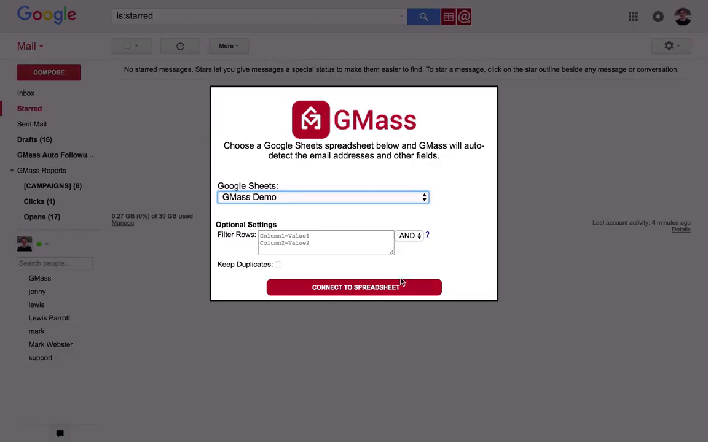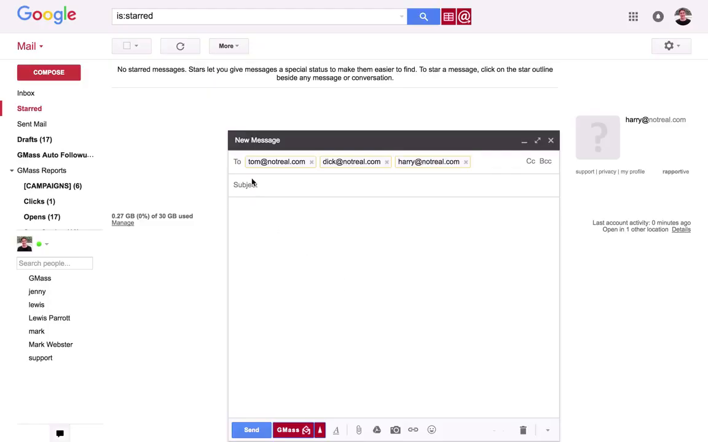Now before I connect the spreadsheet, I just want to point out the keep duplicates option here. GMass automatically removes duplicate email addresses in your spreadsheet unless you check this button. Obviously it's a good idea to keep that unchecked because you don't want to send multiple emails to the same email address. So I'm going to connect the spreadsheet and as you can see it's pulled in Tom, Dick and Harry here. It knows what the email addresses are so that it'll put them straight in the to field, and all that's left to do is craft your email.